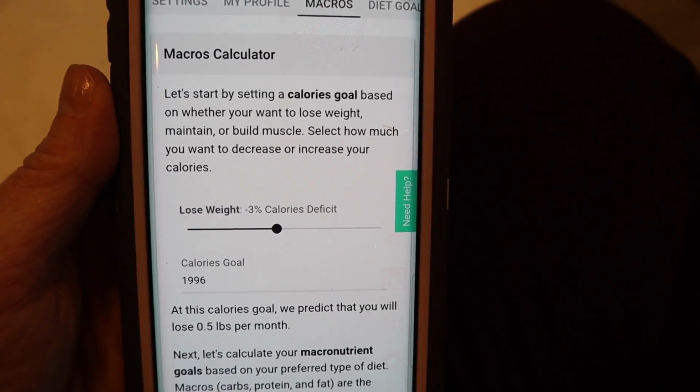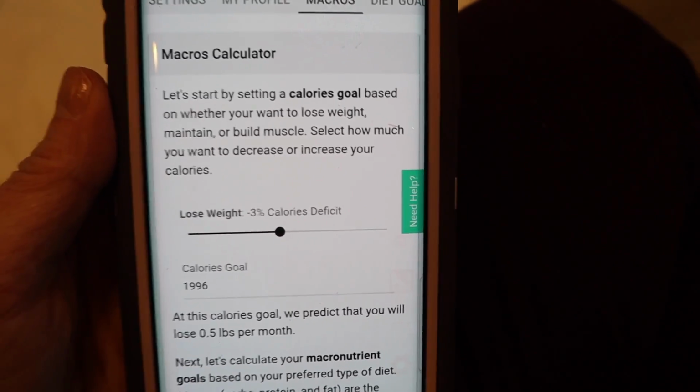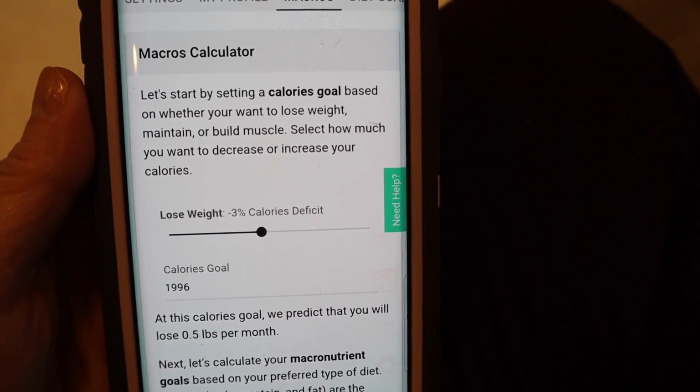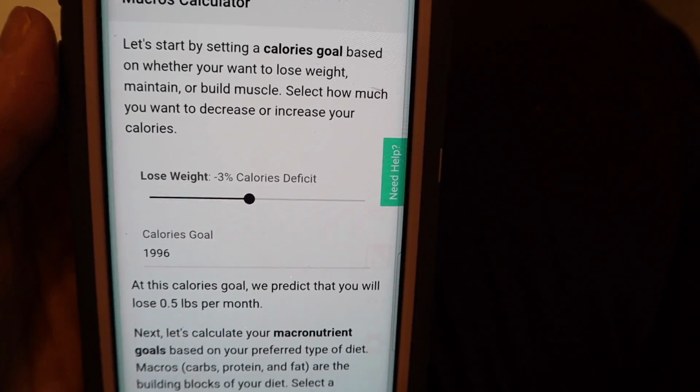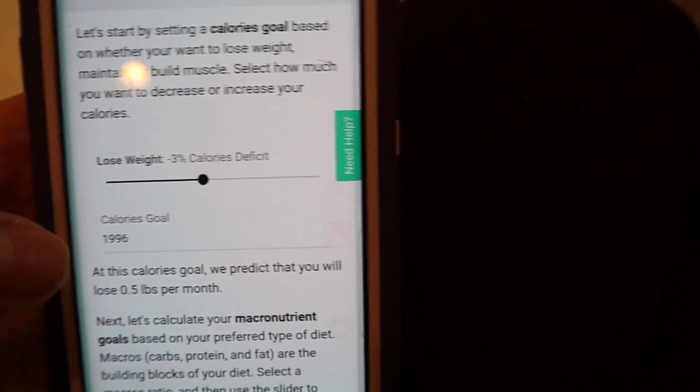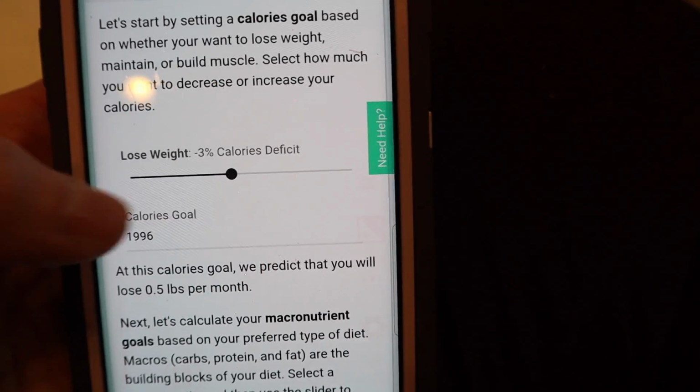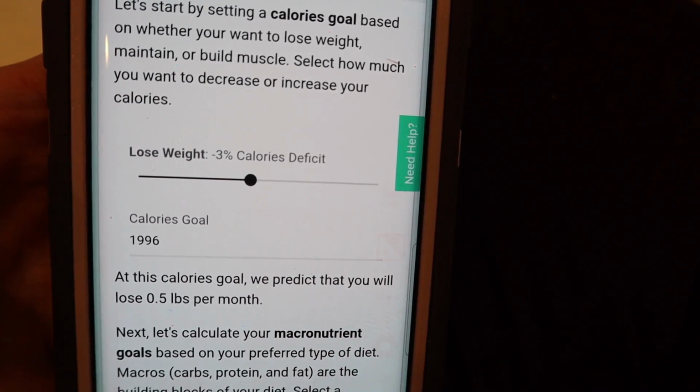I have changed this for myself 3 times: when I lost the initial weight in 2019, when I built muscle over the summer, and now doing this keto cut. So right now I have it set to lose weight at 3%. You can move this bar over and under. I'm not going to do it because I don't want to mess with mine right now.